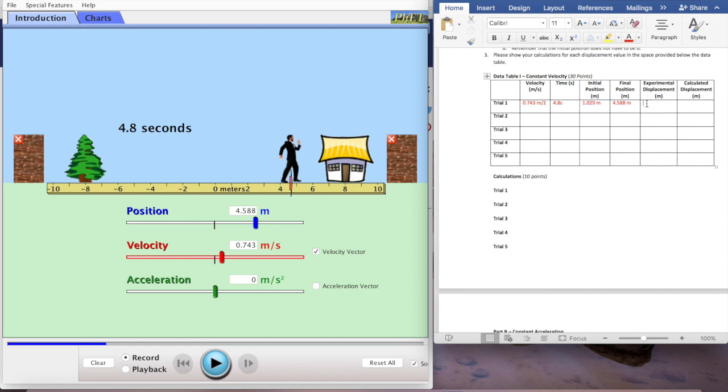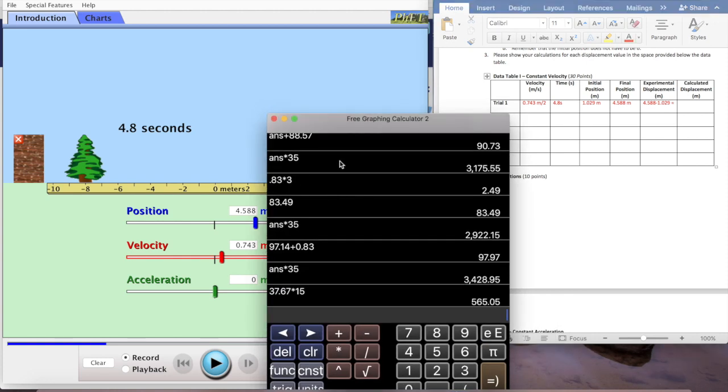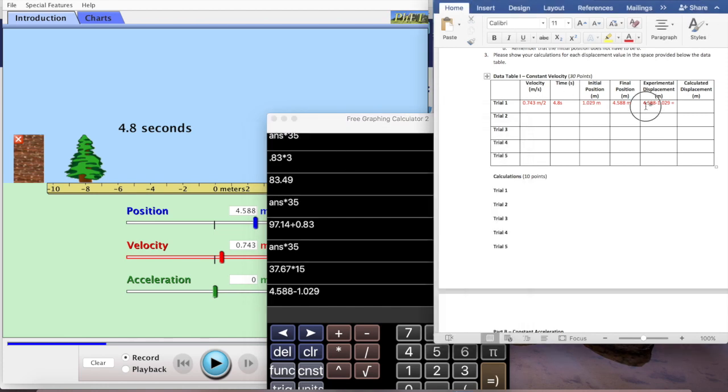Now I need to do my experimental displacement and my calculated displacement. For my experimental displacement, I'm going to take these two positions and take the difference between them. I'm going to put my calculations in this little box for these. And I'm going to get 3.559.